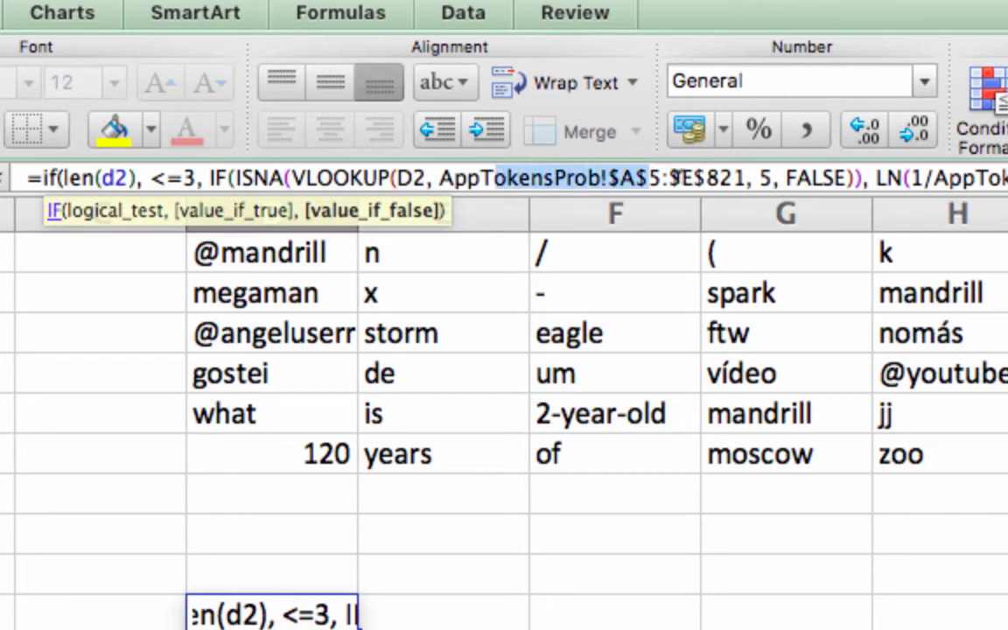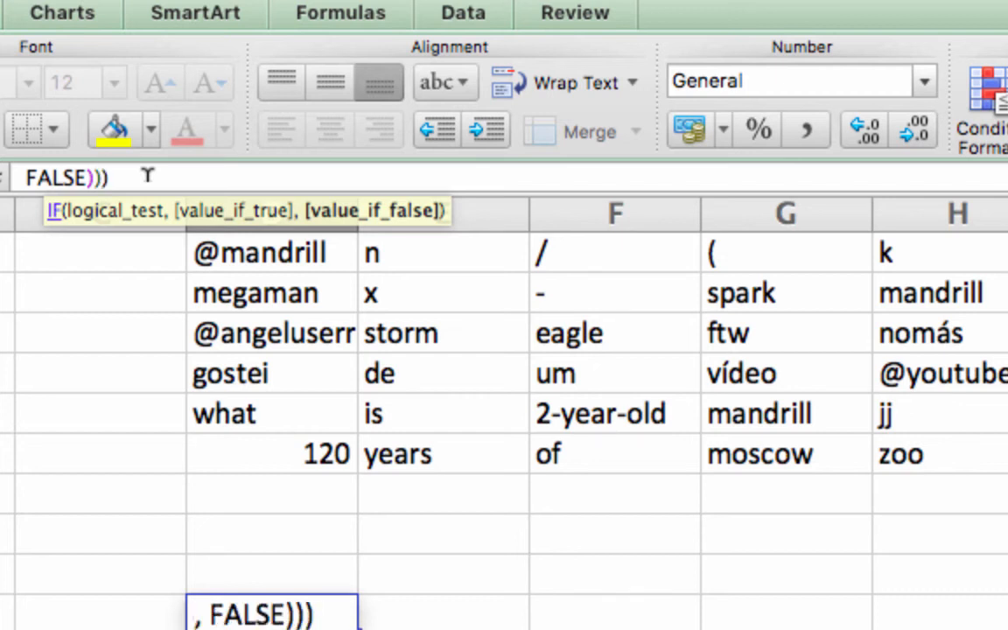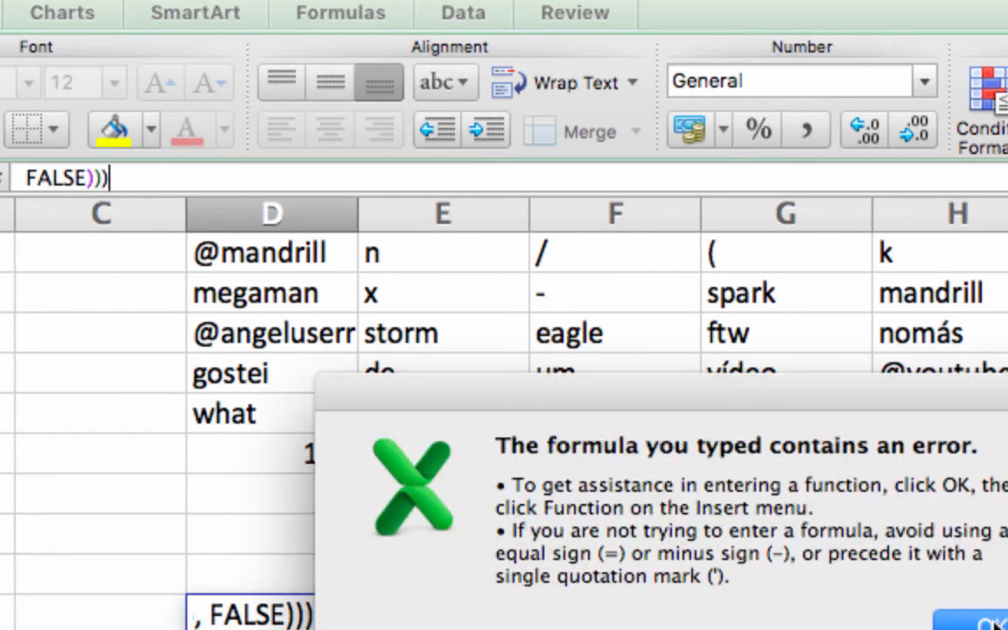So that's it, and then I just need to go all the way over here to the very end of this formula. It is technically a function, a function of nested functions, and so we're going to have 3 closing parentheses here at the end, and now I can click enter. Whoops, the formula you typed contains an error.